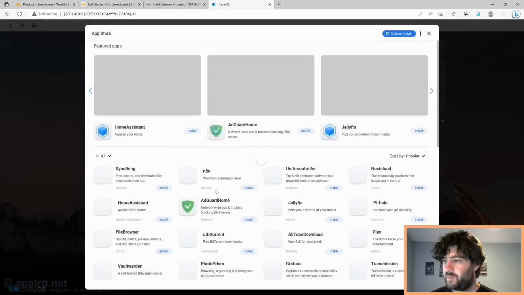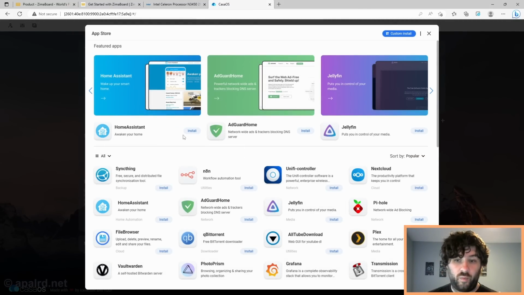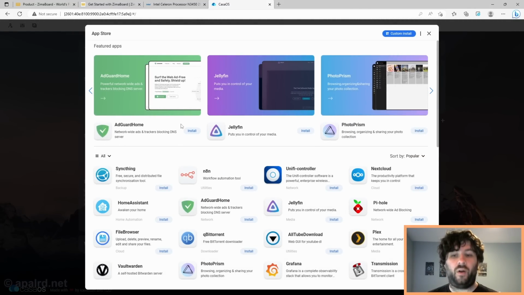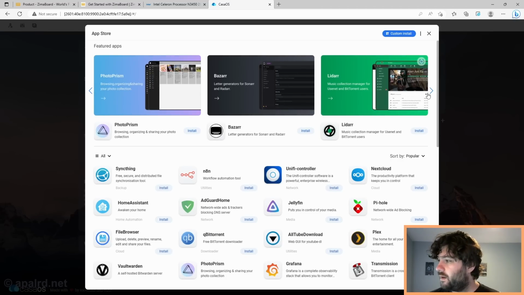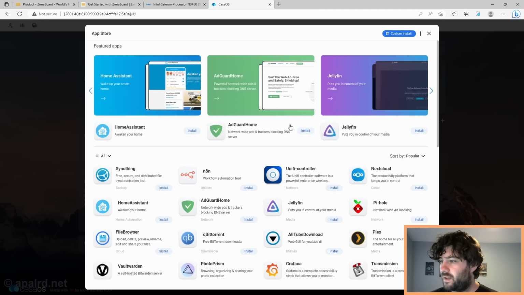Drag an icon to sort. Okay, so let's see what the App Store looks like. Oh boy. We've got Home Assistant. I love Home Assistant. AdGuard Home, also love that one. Jellyfin, huge fan. PhotoPrism, I have never used it, but I'm sure you guys will tell me to make a video about it. If you like sailing the seven seas, they have all the R apps.